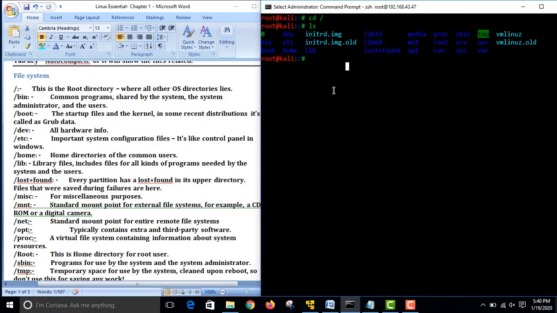Alright, the next thing we have is etc, where all the configuration files will be. Then the home directory. Just like in Windows we have documents, downloads, and desktop, this is the home directory for the Linux user. Next we have lib, library. We have two here, lib32 for 32-bit programs and lib64 for 64-bit programs, which will contain the library files.